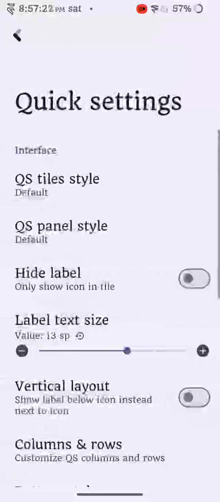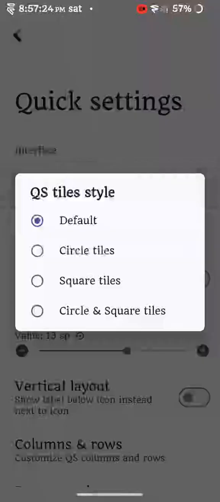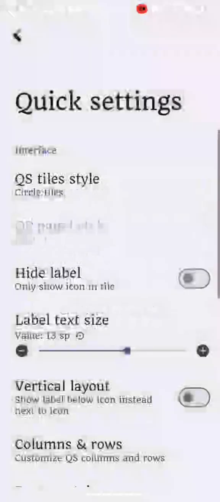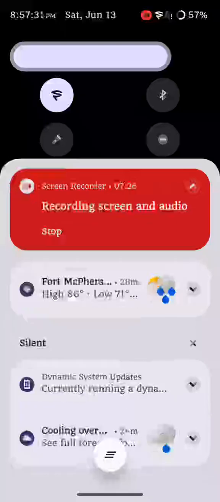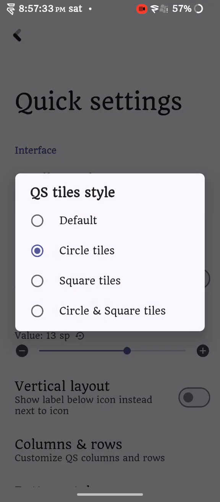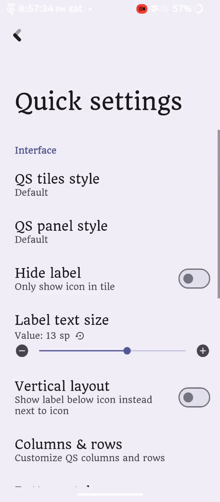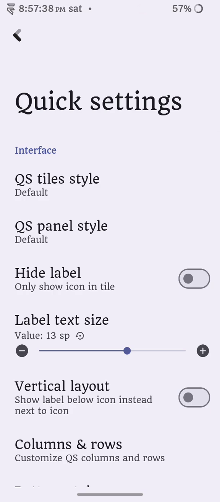You got your quick settings. This is really fun because you could change your style. You can make them look very ugly. But personally, I would just keep it on default if I were you. If you want a clean but good looking style.